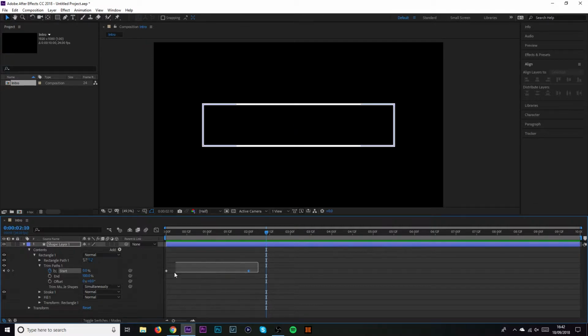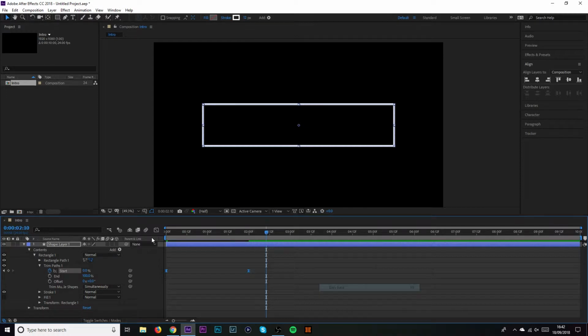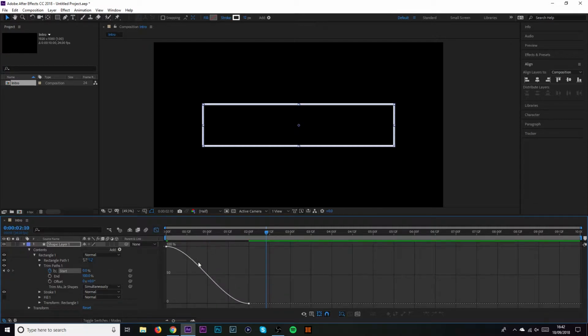So what we want to do from here is highlight these keyframes, right click, keyframe assist, go to easy ease. And then once you've done that, you want to come over here to the graph editor, go into the graph editor itself, and you've got this little squiggly line. And don't worry if you've never seen this before, or if you're a little bit uncomfortable with it. It's not that hard to get used to, and it will take you a few tries to get used to it. And this right here is basically what we're going to do, edit the speed.